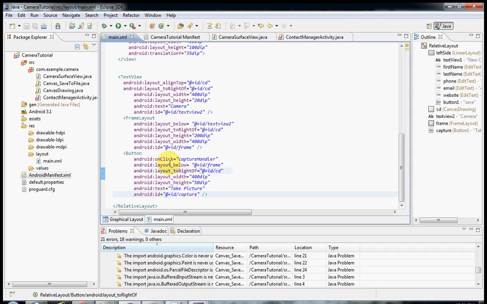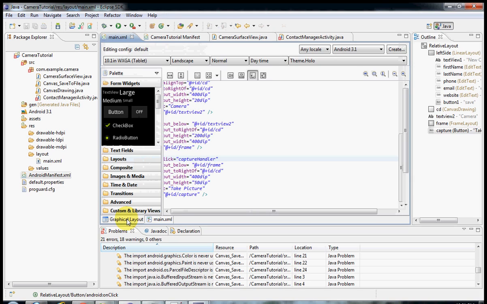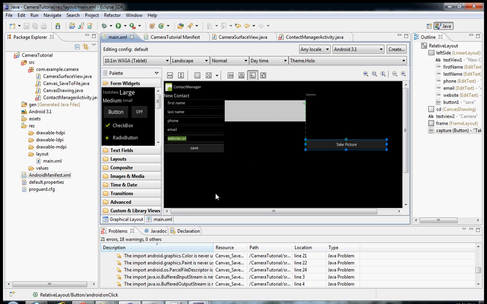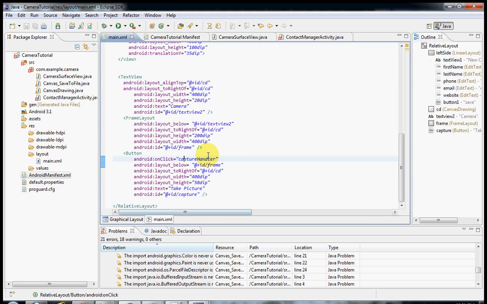As well, we're going to need to set up an on-click method for the button. So right here, we're just going to have to set android:onClick equals captureHandler. In terms of the alignment or the size of any of these components, it's completely up to you. I just set this up so it would fit in the screen and work for my purposes.